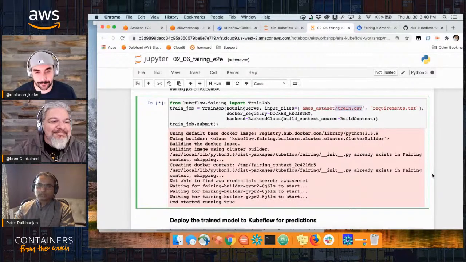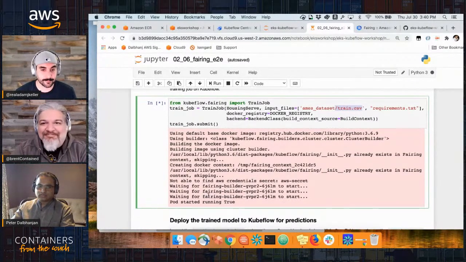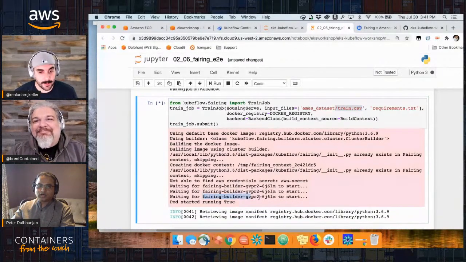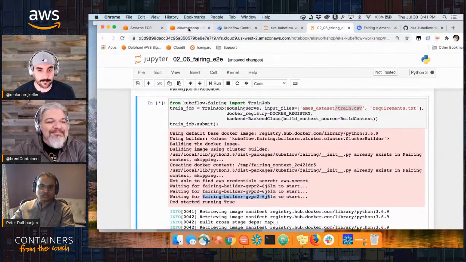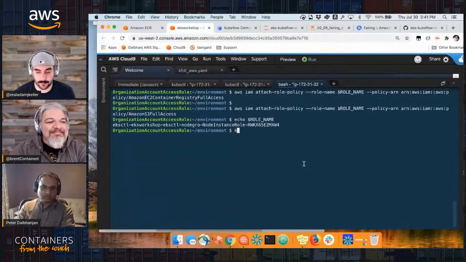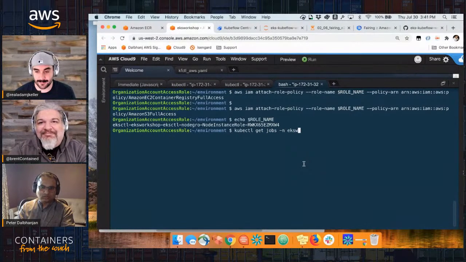Yeah, you can run it locally, which means you're going to run it on your Jupyter notebook itself. But if you decide to run it remotely, which, in our case, local is remote for us because we're just using Kubernetes in the cloud. But you can see here, what it's doing is it's deploying a job, and then it will deploy a pod. So you can actually go here, get jobs, and do -EKSWorkshop.